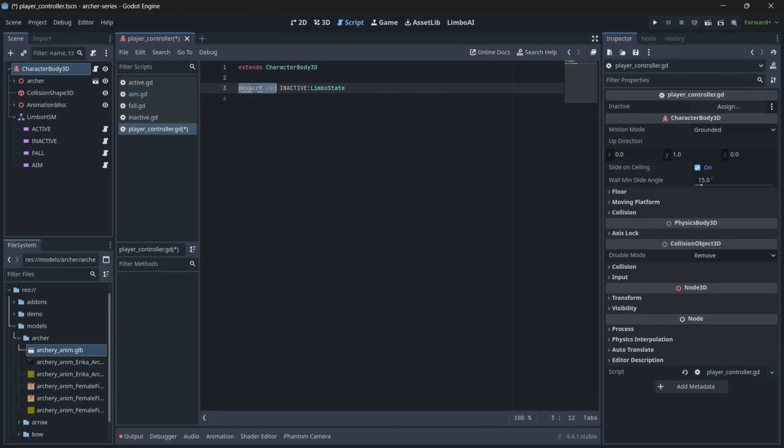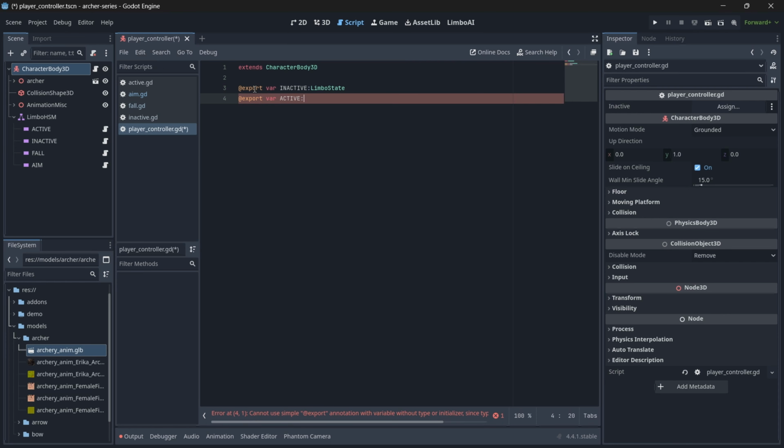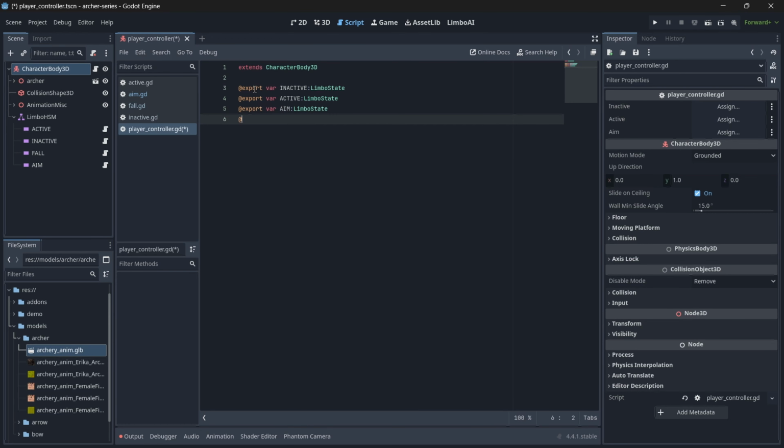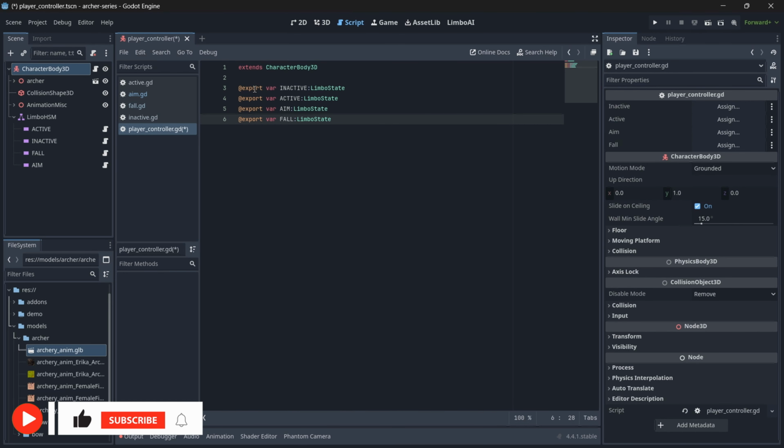We'll do the same thing. Let's copy these both keywords, then paste. The next state will be active, and again that's going to be LimboState. The next we have the aim state, that type will again be a LimboState, and at last we have the fall state, that's again LimboState.